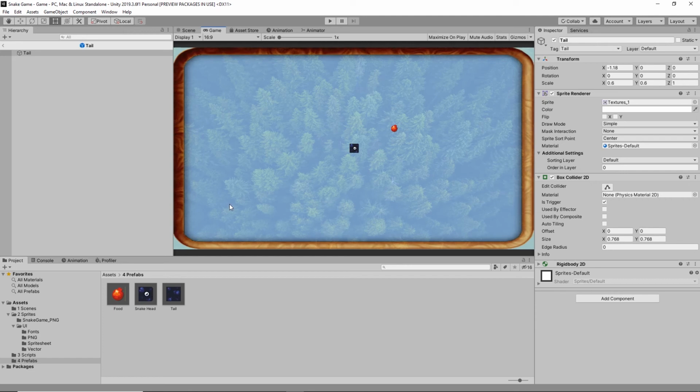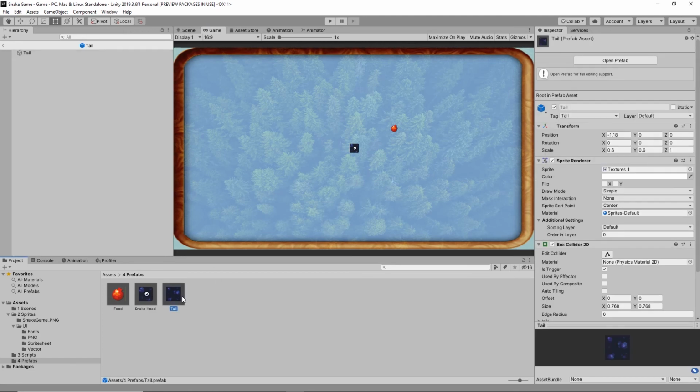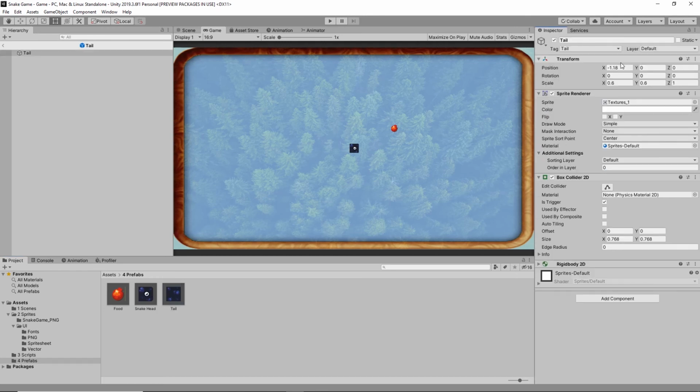This is Lose Conditions Part 2, and in this video we're going to make the player lose when the snake runs into itself. Now to get started, you're going to have to go open up your tail prefab and add a new tag, which is a tail tag.